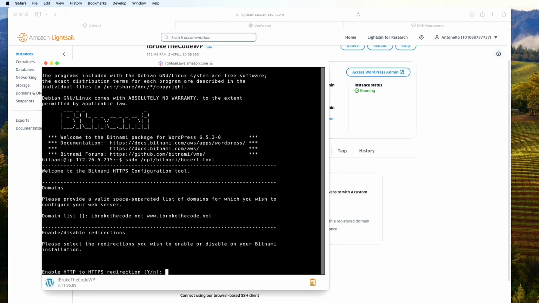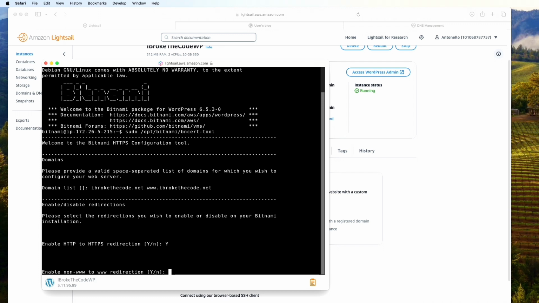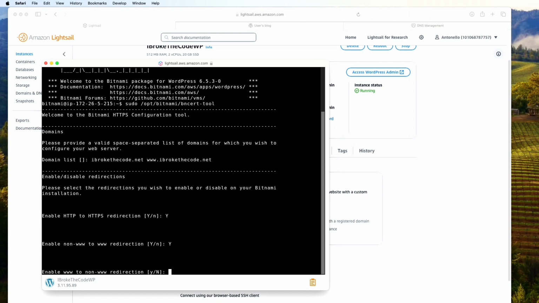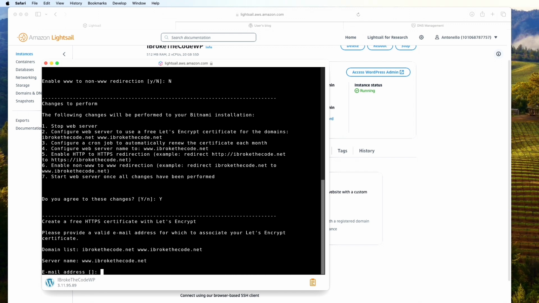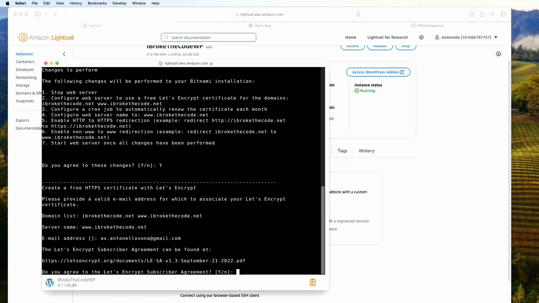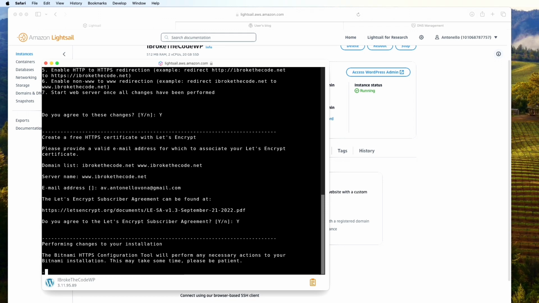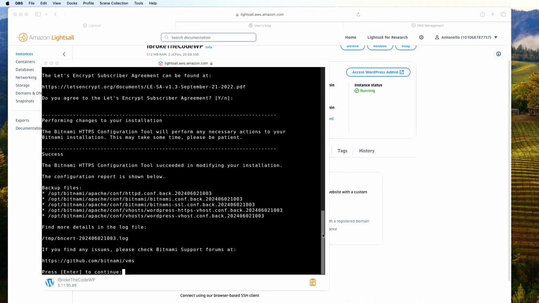And it's going to ask if you want to allow HTTP to HTTPS redirection, we want to put in yes. And then enable non-www to www redirection, yes. And then just click on default settings here. Do you agree to these changes? Of course I do, even though I haven't read them. And then my email address. And do you agree with the other terms? Of course I do. And then we're going to wait a little bit. Once the installation has been completed, you will be greeted with this message saying success, meaning that your certificate has been installed. So let's press on continue.